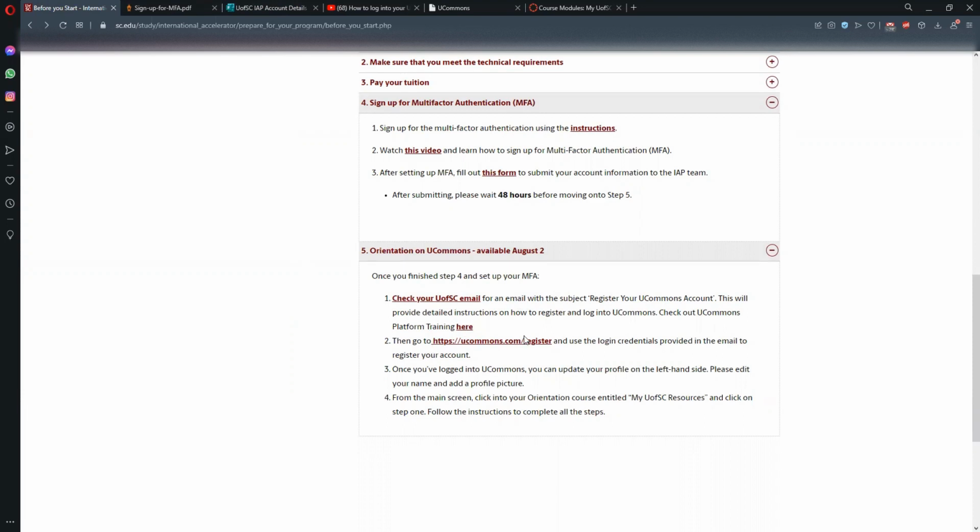And then you need to go to the UCommons registration website and use the login credentials provided in the email to register your account. Once you log into UCommons, you can update your profile on the left-hand side. You can add your picture in there, make it more stylish for yourself. Please edit your name and add a profile picture. From the main screen, you can click into your orientation course entitled My USC Resources, and then click on step 1. Let me show you what it looks like.